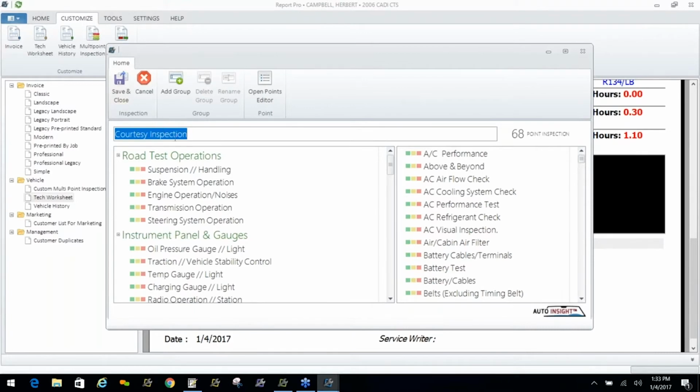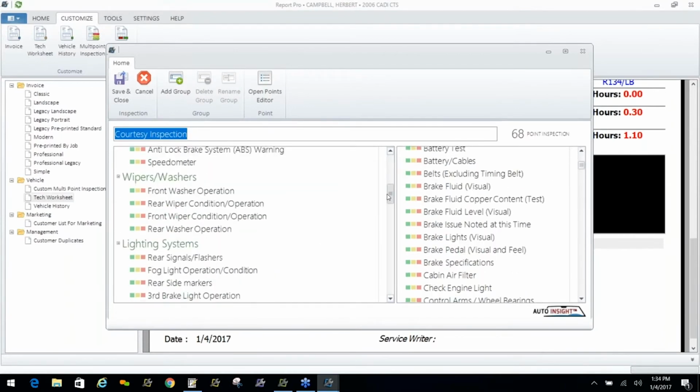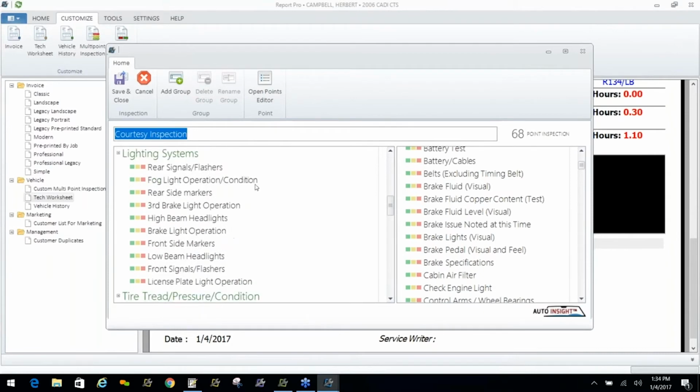Whenever you're building an inspection, the first thing you can do is name it. Courtesy inspection's name here. Then, in green is our groups. And there's a couple of different ways of looking at what a group is. Here, this group is the road test group. Here, it's the instrument panel and gauges group. So, I mean, you can use it that way if you wish, or, for example, lighting systems.